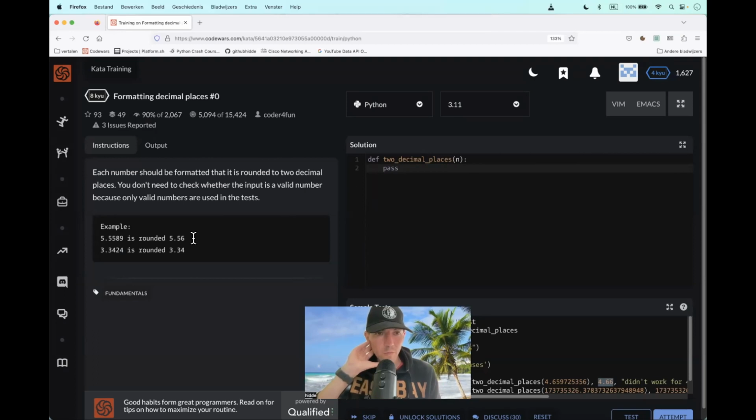This kind is called formatting decimal places. What do we get here? Well, as an argument, we get a float number with a few decimal places behind the dot, but we have to return this number, round it down to 2 decimal places.